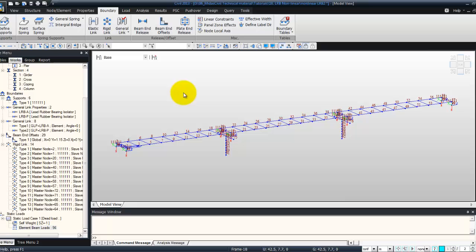And for the nonlinear model time history analysis with general links, the mass should be assigned to all the nodes so you can perform the analysis. So in this example, the structural mass and the load to mass will be used.